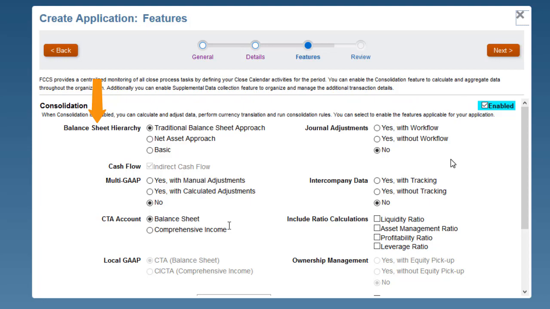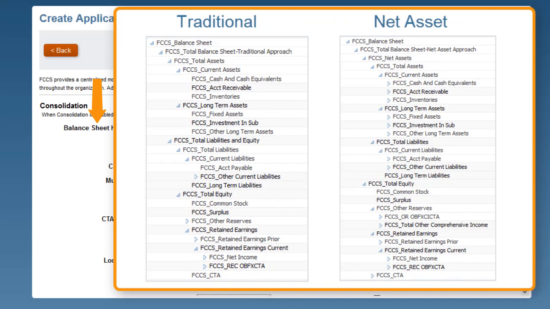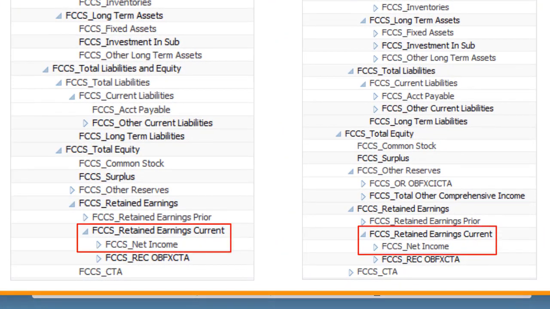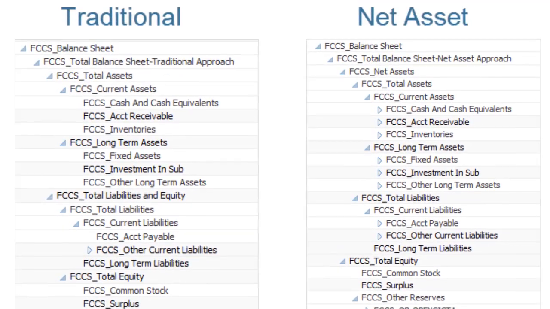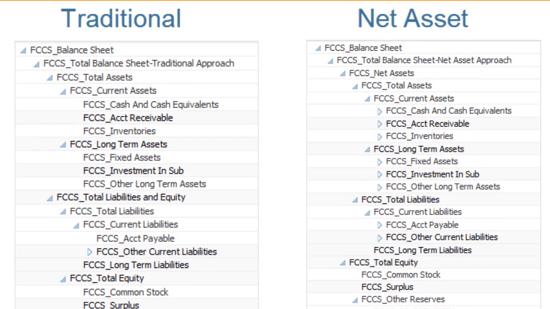You can choose between 3 balance sheet hierarchy options for the chart of accounts. The traditional and net asset options provide seated balance sheet and income statement account hierarchies. The income statement hierarchy is located under the retained earnings current member in the balance sheet. The top level roll-up for the traditional balance sheet approach is total balance sheet equals total assets minus total liabilities and equity. The top level roll-up for the net asset approach is net assets equals total assets minus total liabilities, and then total balance sheet equals net assets minus total equity.